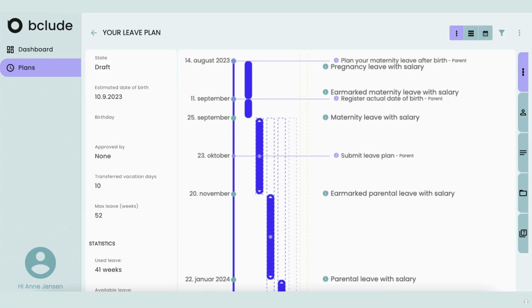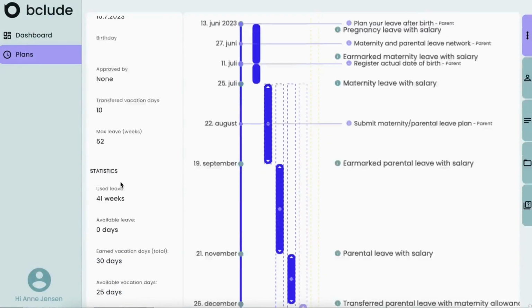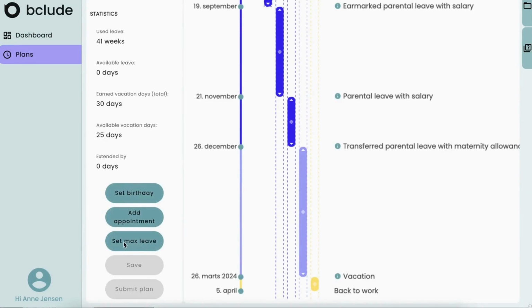Next, you'll find your due date, followed by information about the actual birth date. The approval status of your plan is shown. You can see how much vacation has been transferred to you, which you've earned before your leave. You can also see your max leave. This is often set at 52 weeks, which is the total amount of leave parents can take with public benefits in Denmark. You can adjust the max leave based on your needs. This helps you plan your leave and keep track of its use.